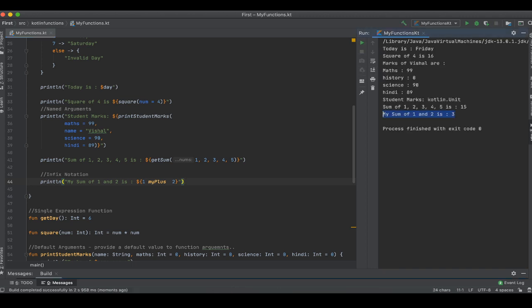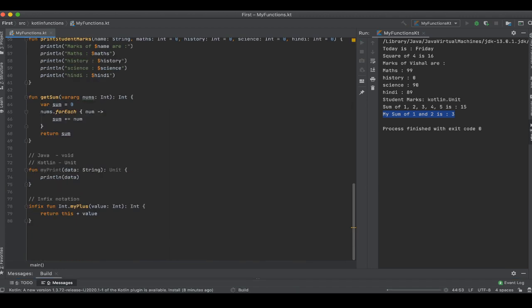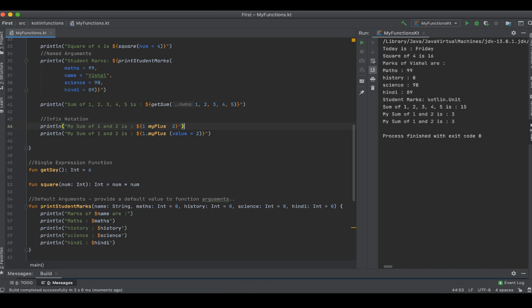Okay, cool. So this is basically about infix notation, and you can go ahead and use the conventional notation as well. You can just use the dot notation and pass it as an argument. So that's fine. Let's say value is equals to, run this program, and the my sum is, sum of 1 and 2 is 3.